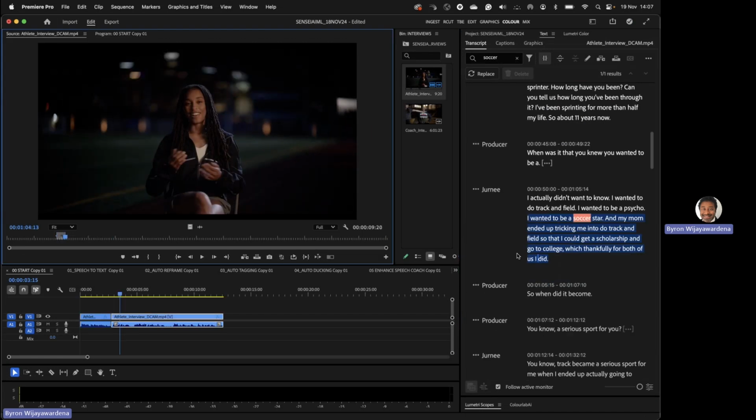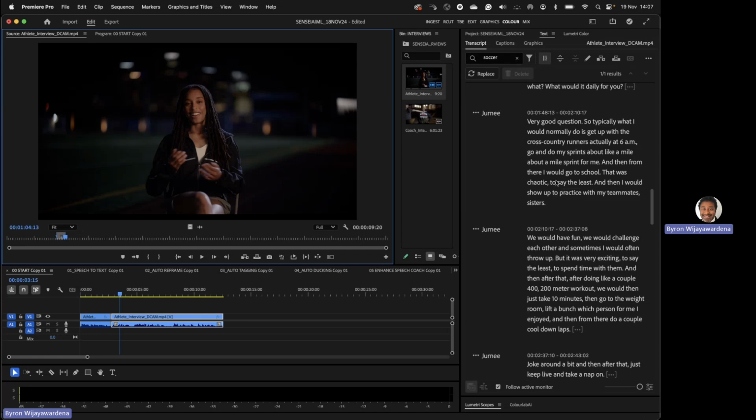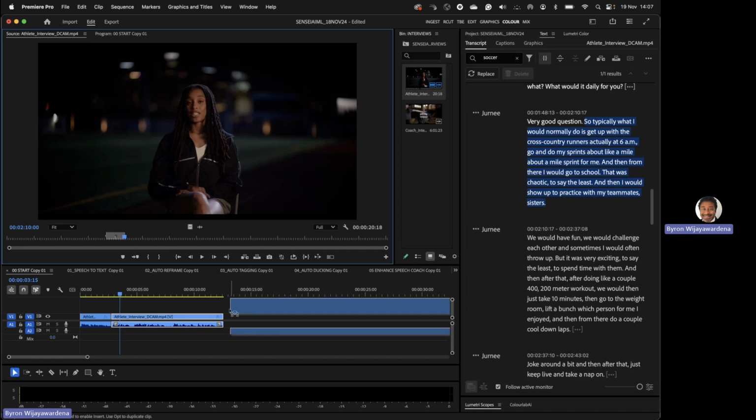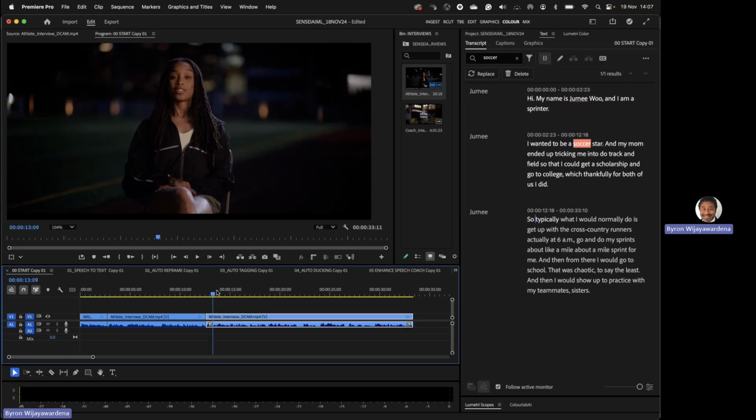And let's find one more section. Let's say what she usually does. So in a typical day, we can say, well, let's bring all that bit in there. And that's what she does in a typical day. And let's just drag and drop that into the timeline. So you can do it however you like. So now it's in the timeline.